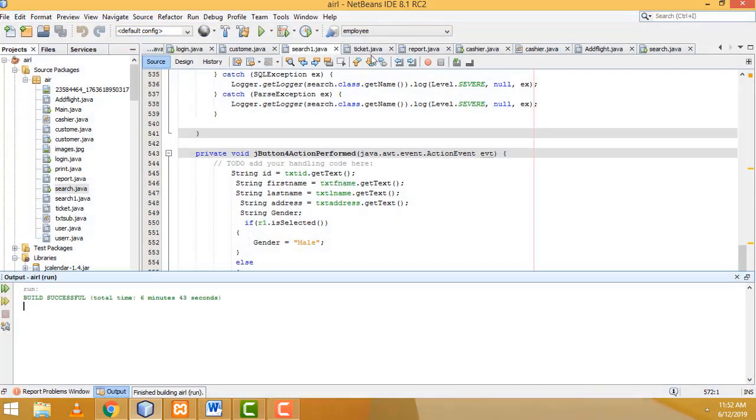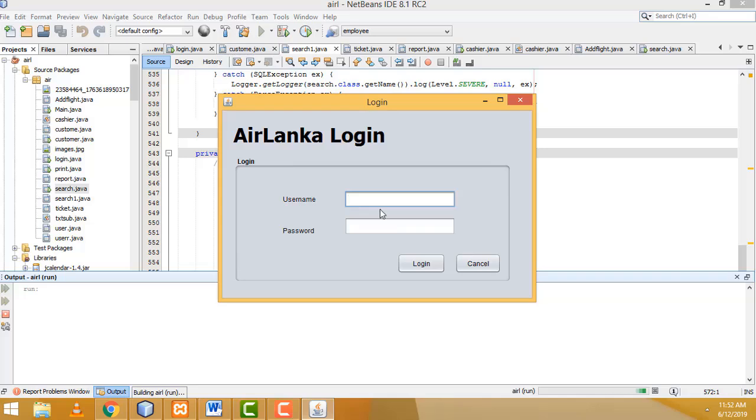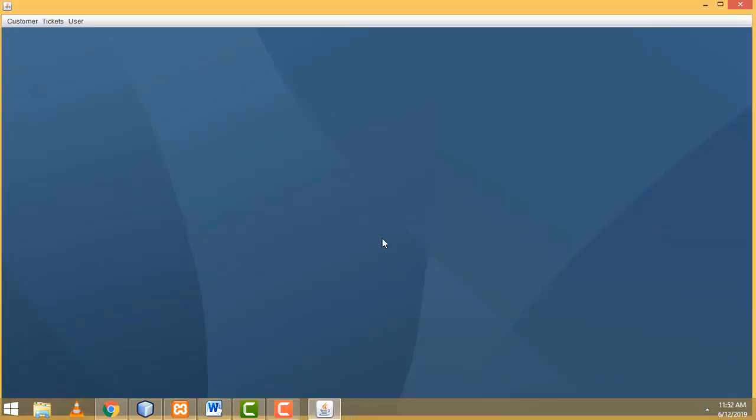Now here I'm going to log in as Raja, 123. Username, password do not match. Now I'm going to enter the correct username. Click login. Here you will be able to log in to the system, right?